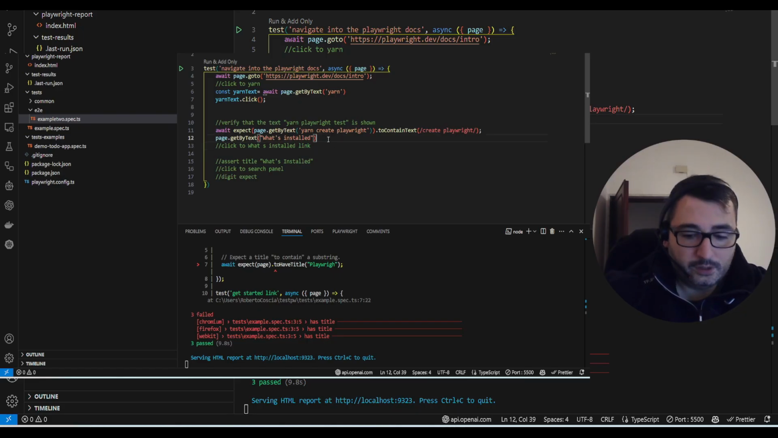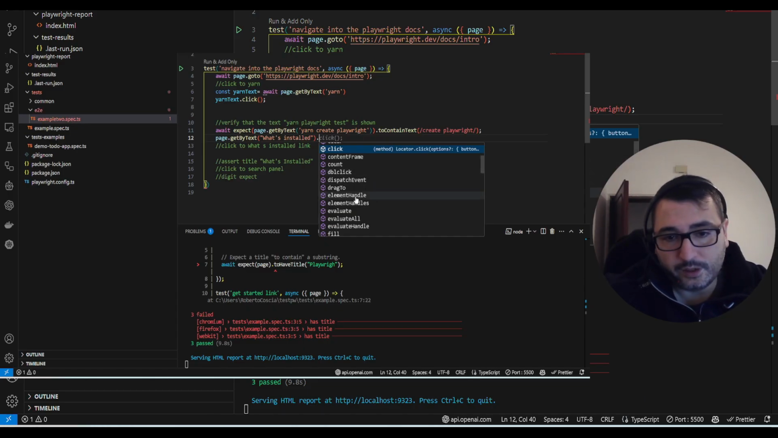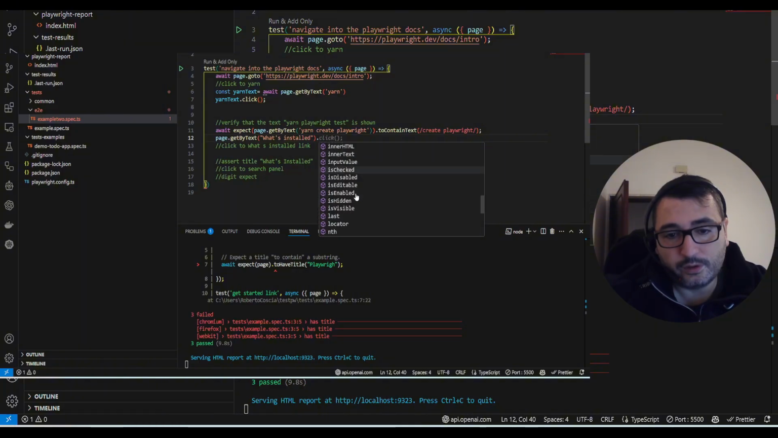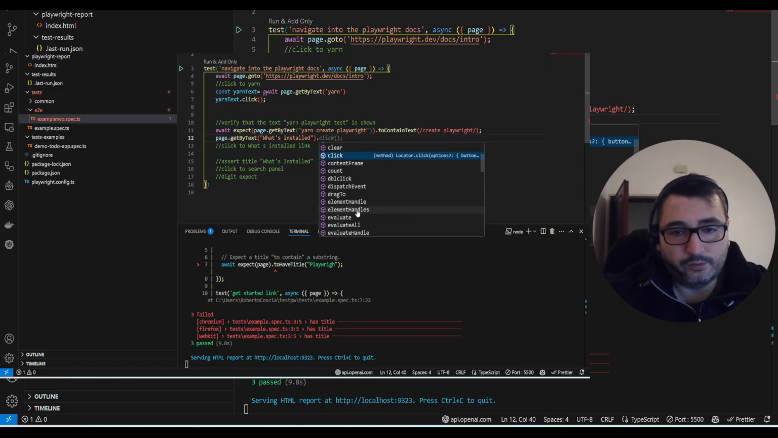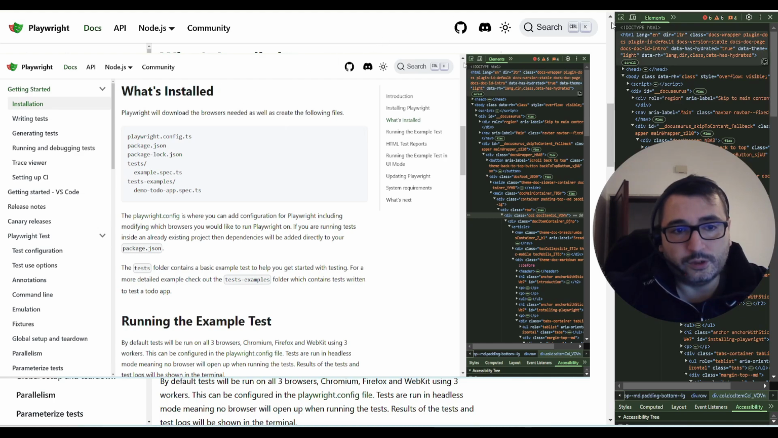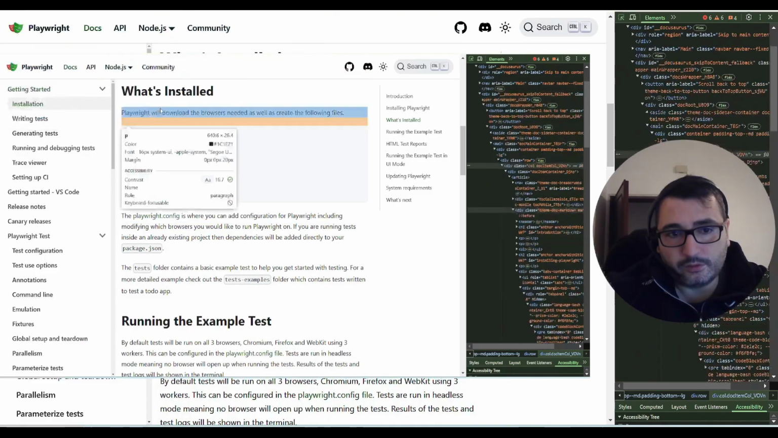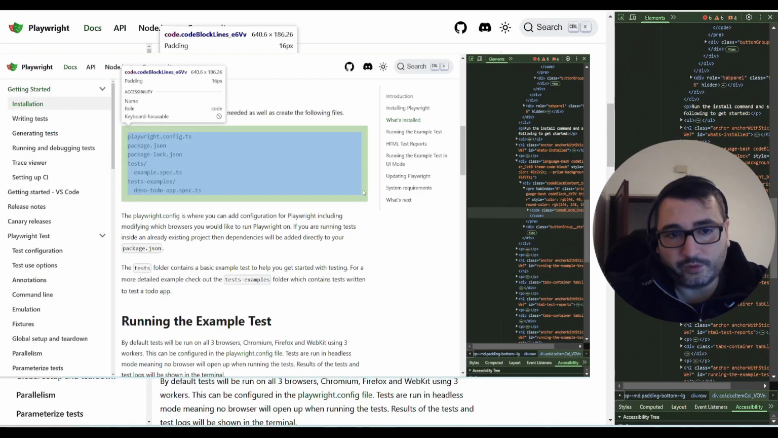What's installed dot click. Remember that you can use different actions, not only click, but you can perform double click, drag to, evaluate, all these actions. Hover, click, text content, select option. Basically all of these you can use here. In this case it's a click and check the text. You can always get by text. For lack of time I will not continue. You can continue to perform these actions.